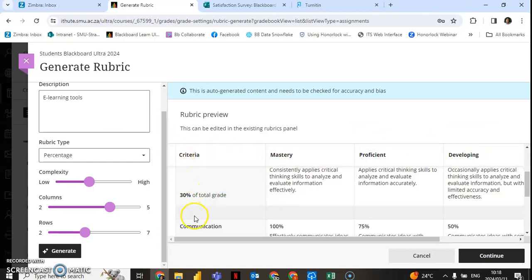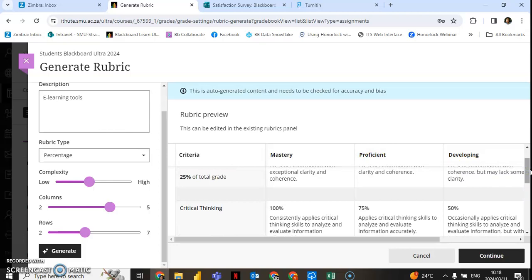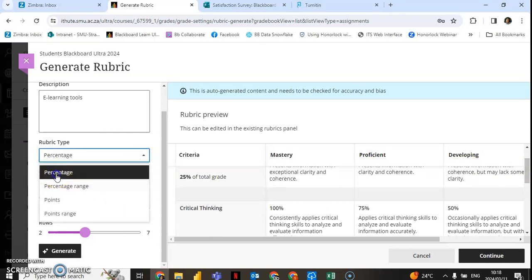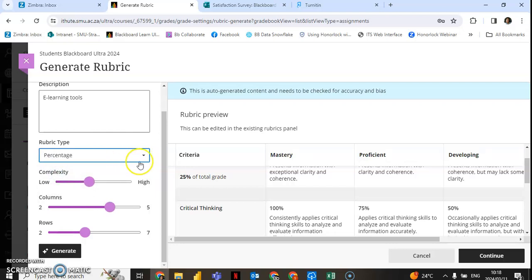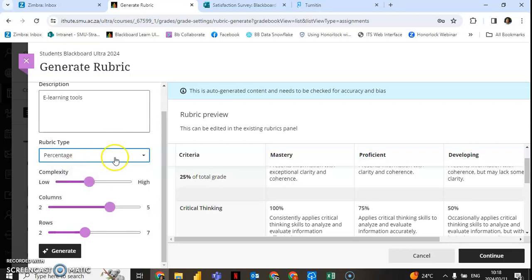Then you are able to change the criteria and the topics, and the points that you are referring to when you say mastery, proficiency, development, and all that. So for the complexity, the rubric must always be in percentage. It doesn't enforce you to use percentage, but percentage is nicer. But with the percentage, it has to be out of 100%. So you can choose the percentage range, or you can choose points, and then the points range as well. In this case, I will use percentage.